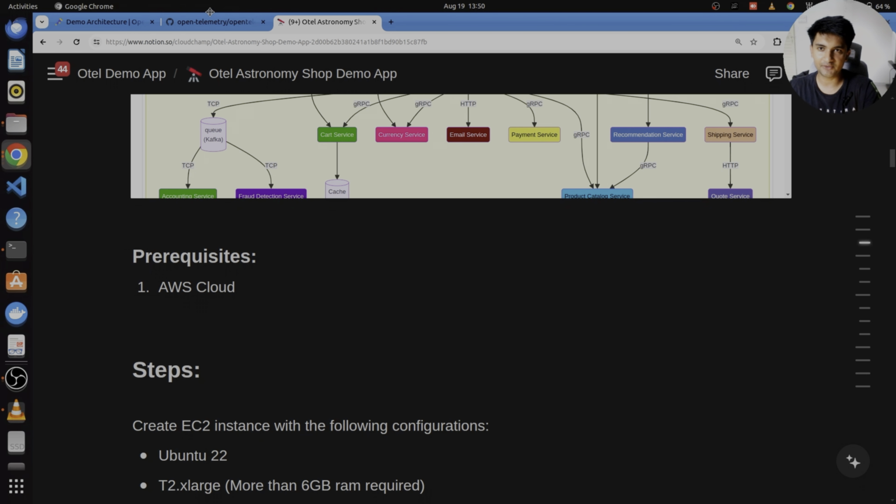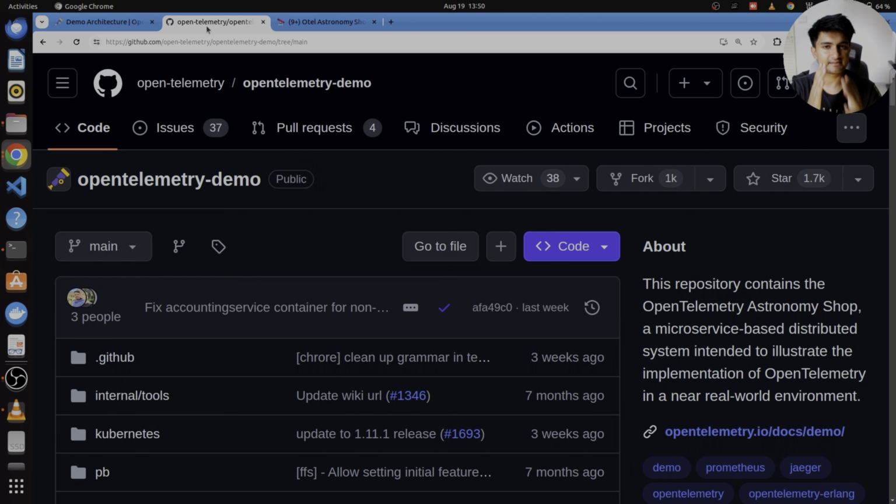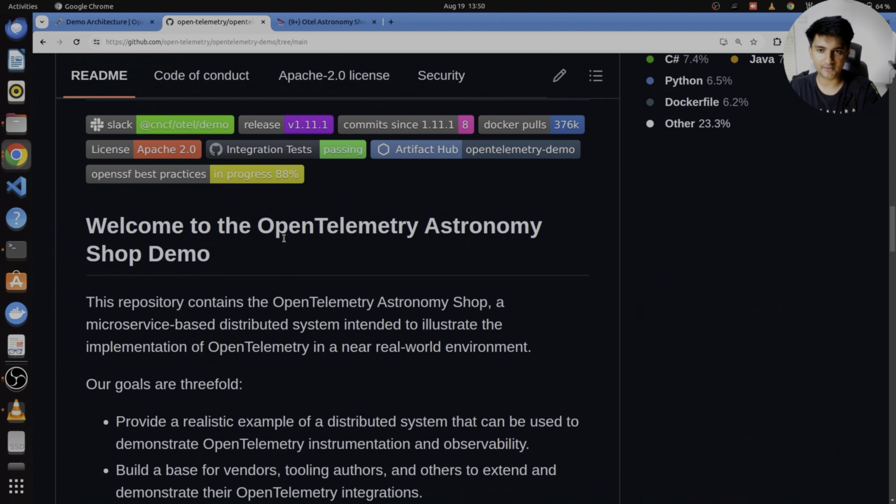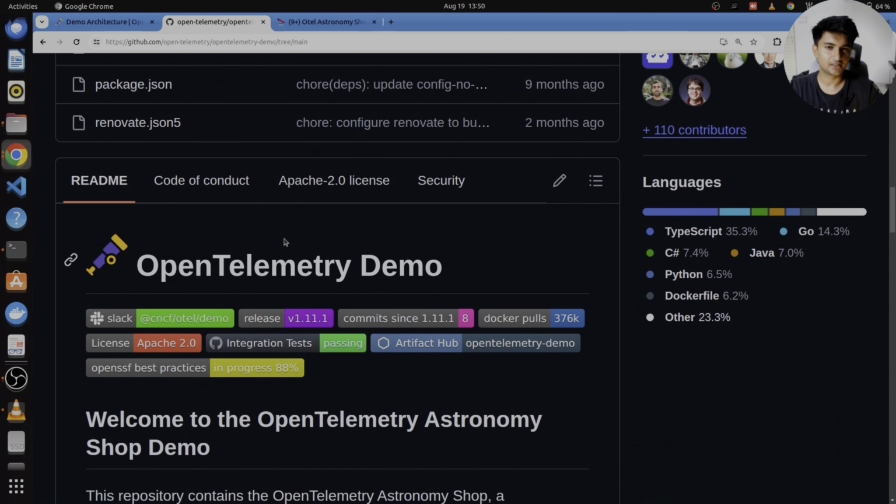And we are also going to be using this GitHub repository. This is the official repository for the OpenTelemetry Demo app, and we will be using this to deploy our application. Now that you understood this, let's get into the project.